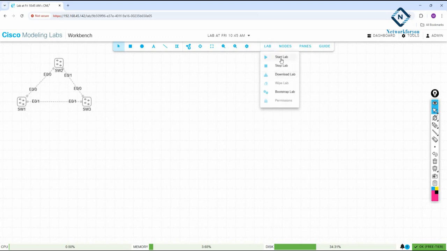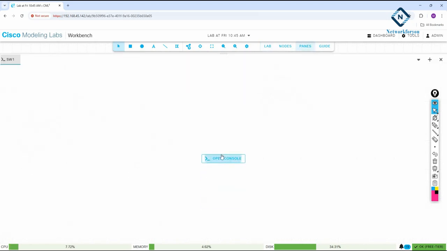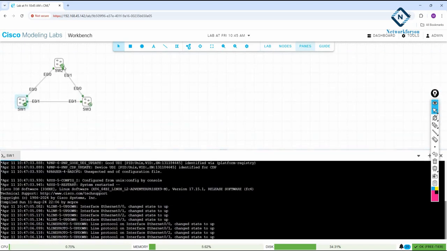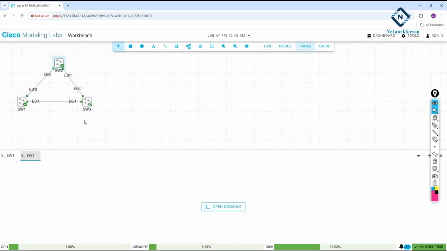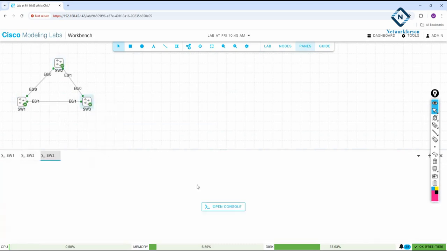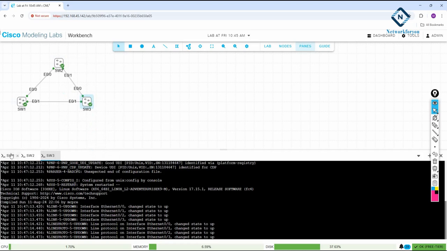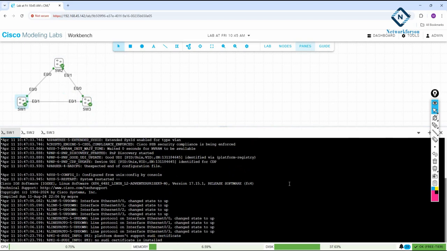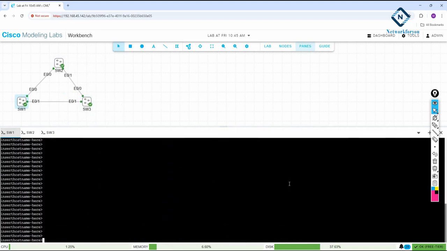I can power on the devices at the same time, and I can take the console of the devices. Let me take the console of S1, then the console of S2, then the console of S3. So these are the 3 switches. If you see here, by default we have VLAN 1 only, and we did not configure the trunk.